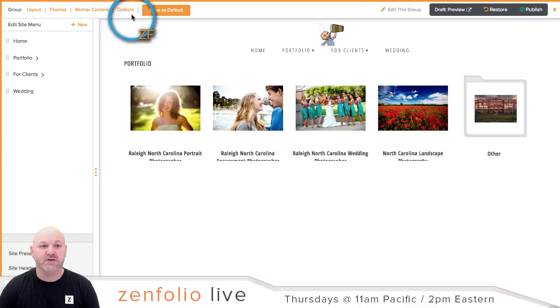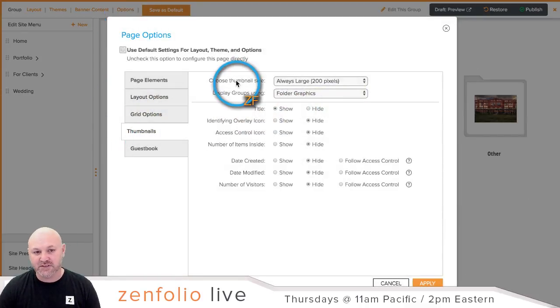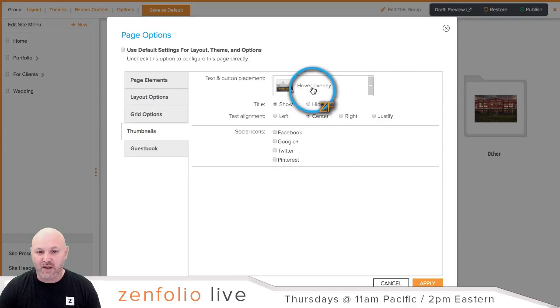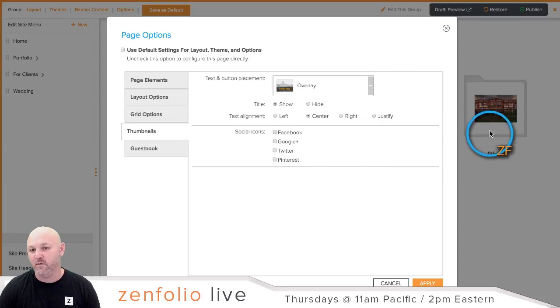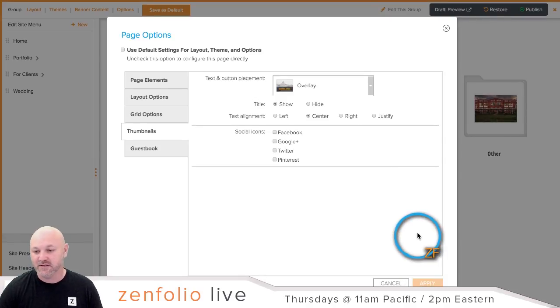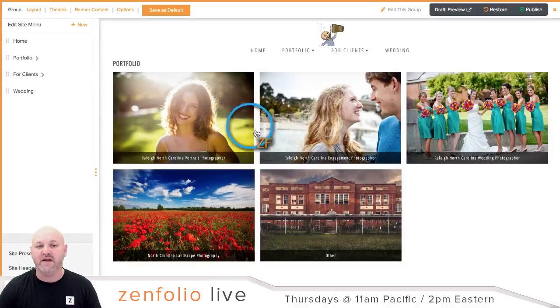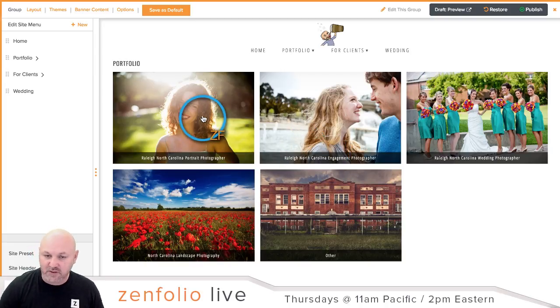So what I want to do is just go back up here to options, and we're just going to switch this around to grid option B, and we're going to go to the thumbnails. And what I'm going to do is set the text to show, and rather than a hover overlay, I'm going to set it to an overlay. And then we're just going to apply this really quick and take a look. So what it's going to look like is basically the way it was before, but all that text that was on the covers of the photos is going to be gone. And then it's just going to show the text here. And this is all based on the gallery title.